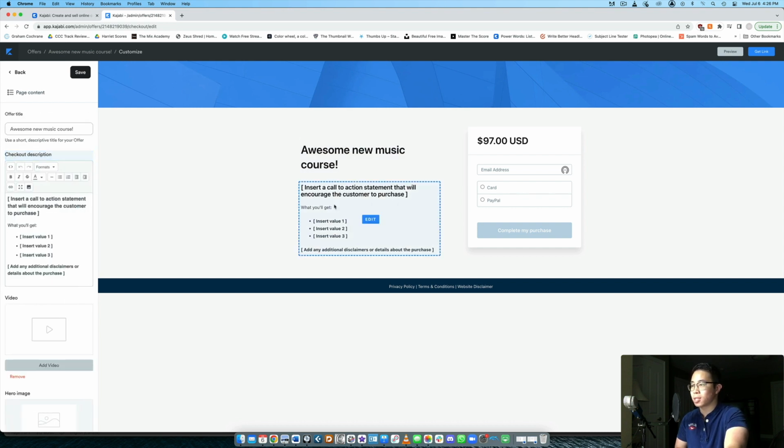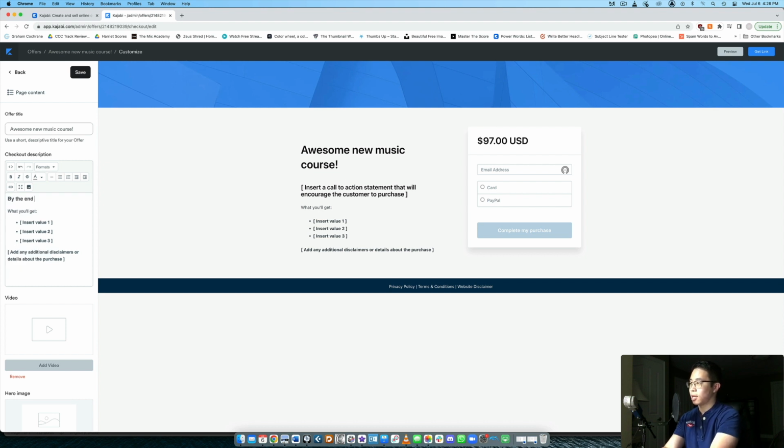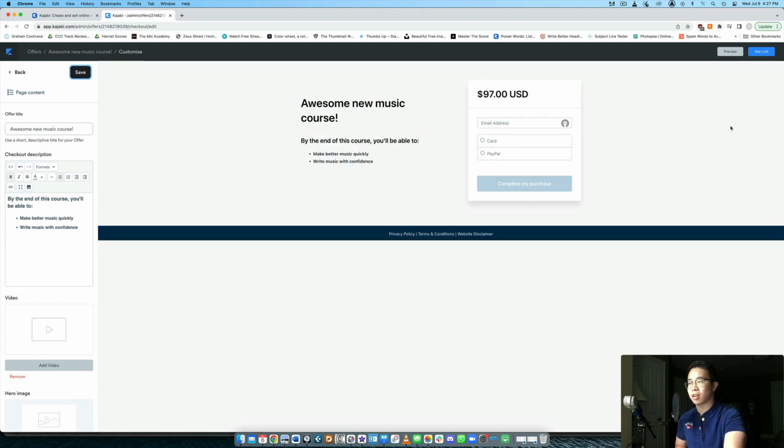And then you can tweak the settings here, the text. So you can say like, by the end of this course, you'll be able to... and then you can kind of tweak and say the benefits. Make better music quickly, right? Maybe benefit number 2, write music with confidence, and so on and so forth. So once you're happy with that, you can click save, and then it reflects those changes that are made for you.